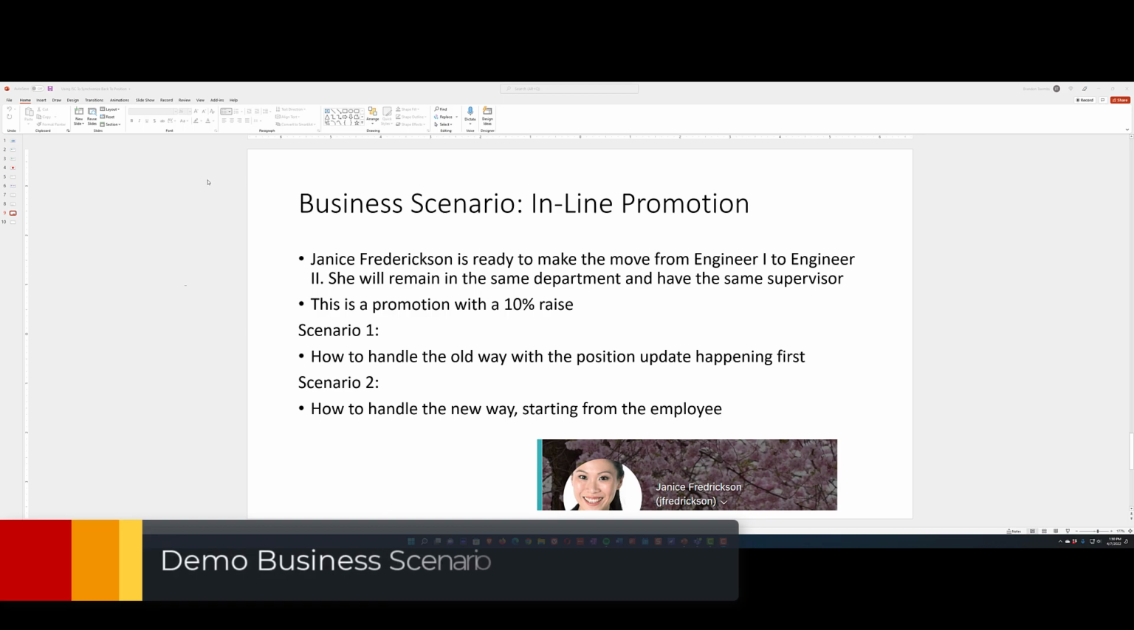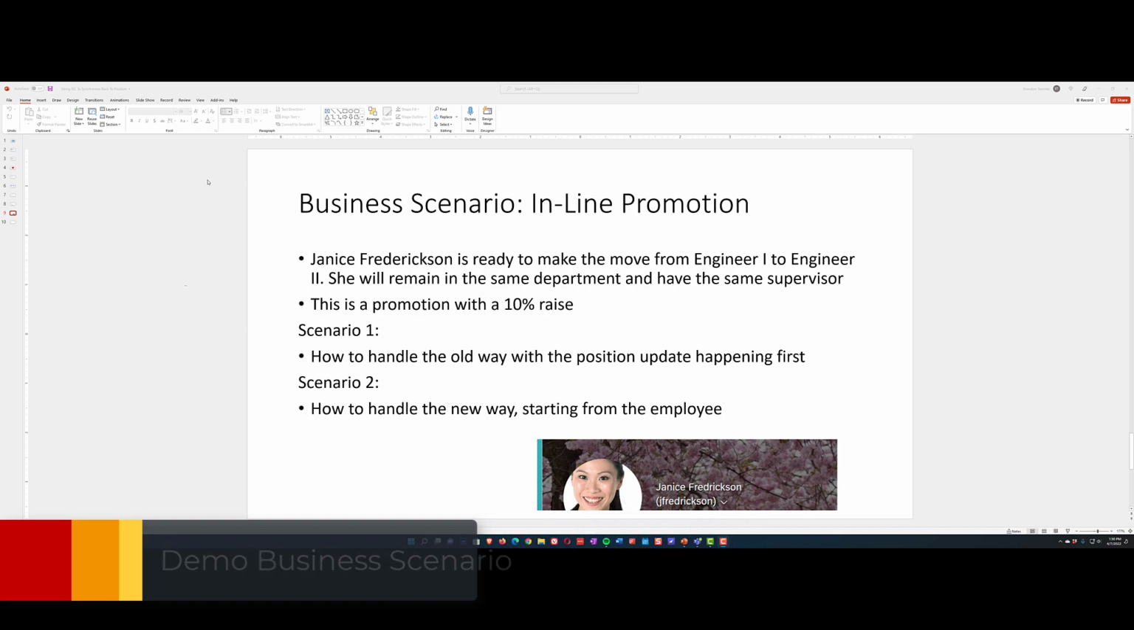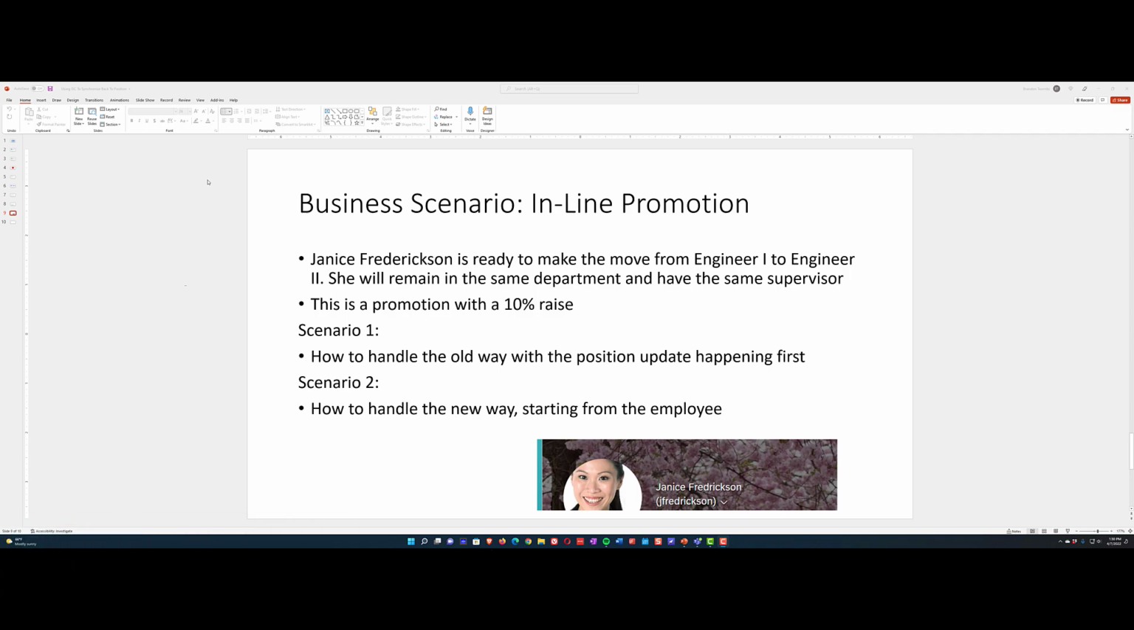To illustrate the reasons why the synchronization back to the position is really useful, I'm going to go through a typical business scenario, which is an inline promotion.